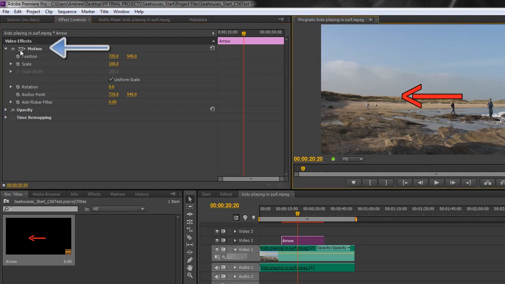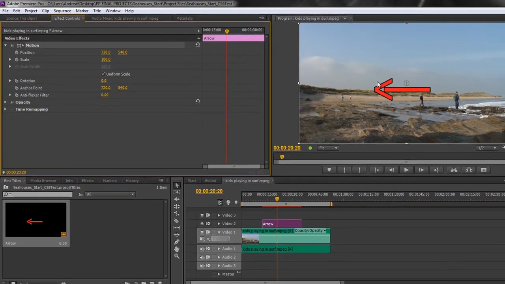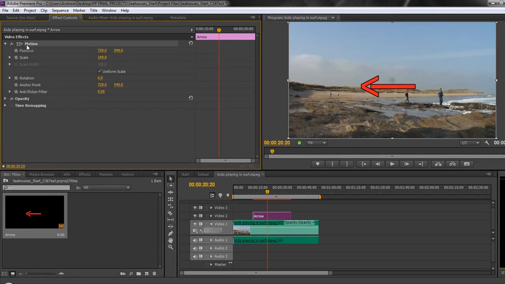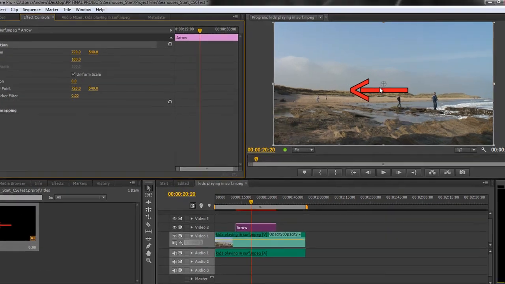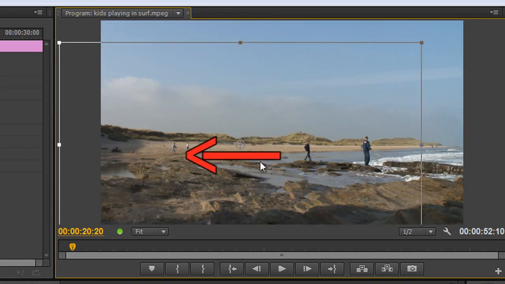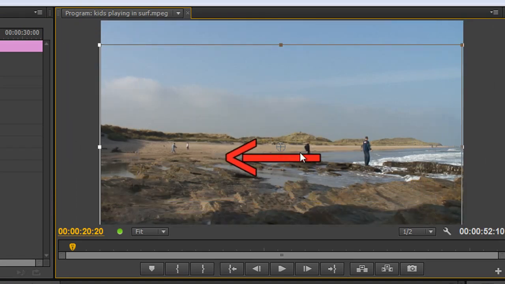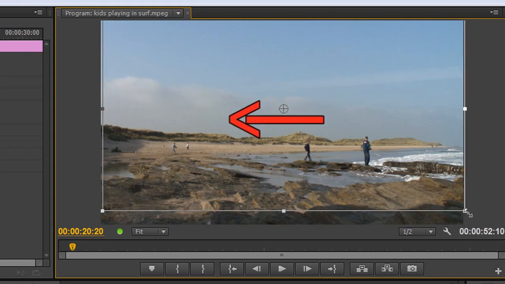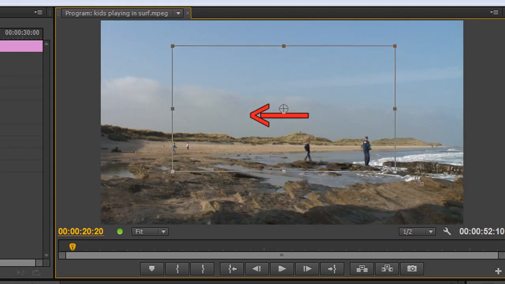Now I can, if I like, just click this little icon here, and then when I do, I have access to these effects inside my program monitor. So I've clicked the little icon, or clicked the word motion, and now you'll see that I can see this little circle in the middle, which is my anchor point, and I've also got the handles at the bottom and at the sides and at the corners to be able to scale the item. But also, if I simply click and start to move around, I can physically shift this arrow wherever I want it to be, and I can scale it down by using the corner.